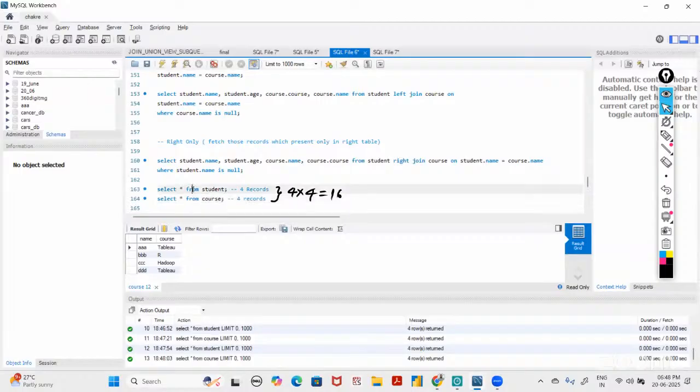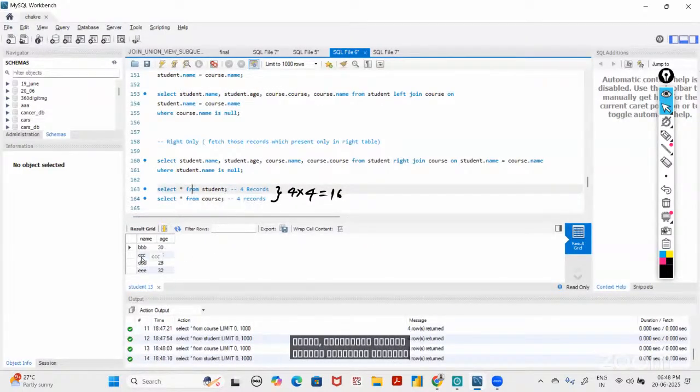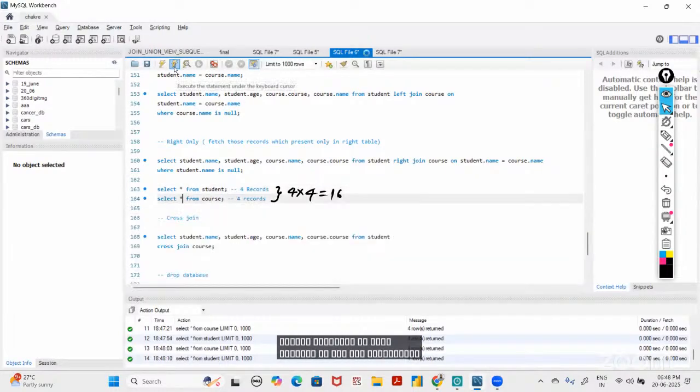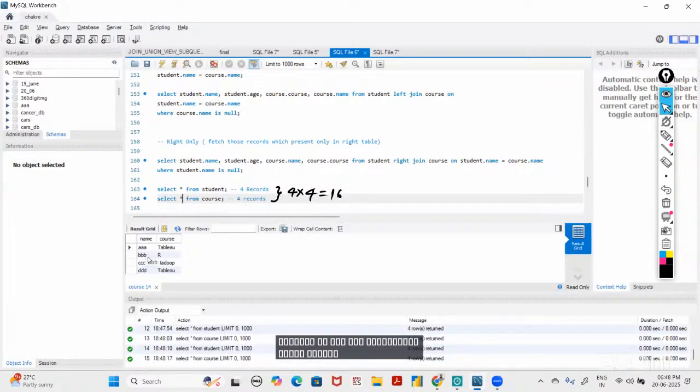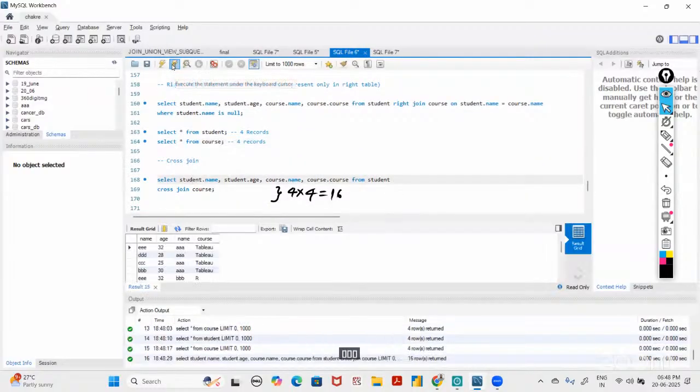Then from the student table, the second record, CCC, is going to match with all records from the second table: AAA, BBB, CCC, and DDD. Likewise, it will match all records with each other. I'm just going to execute this one so that you can see. It will match each and every one: A matches with DDD, A matches with CCC, A matches with BBB.